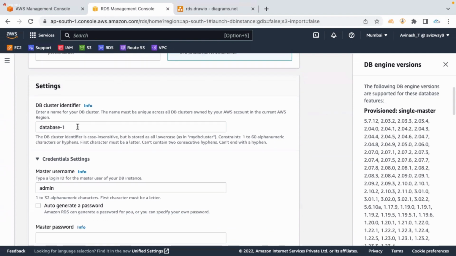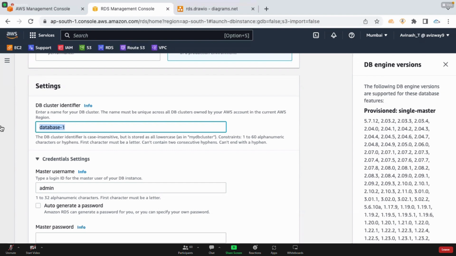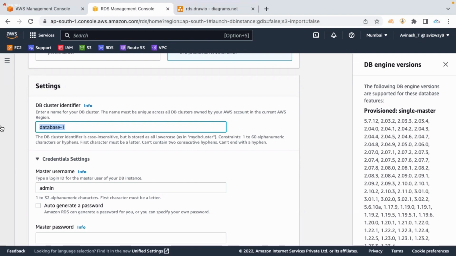So what is a DB instance identifier? DB cluster identifier. Yesterday we used an instance. Yesterday, whatever MySQL we created was a DB instance, but now we are creating a cluster. The logic is very simple. A cluster will have multiple instances. By default, it creates with one. If you want to add more, you can. You can add readers, you can add writers. So a combination of instances, we can call it a cluster.